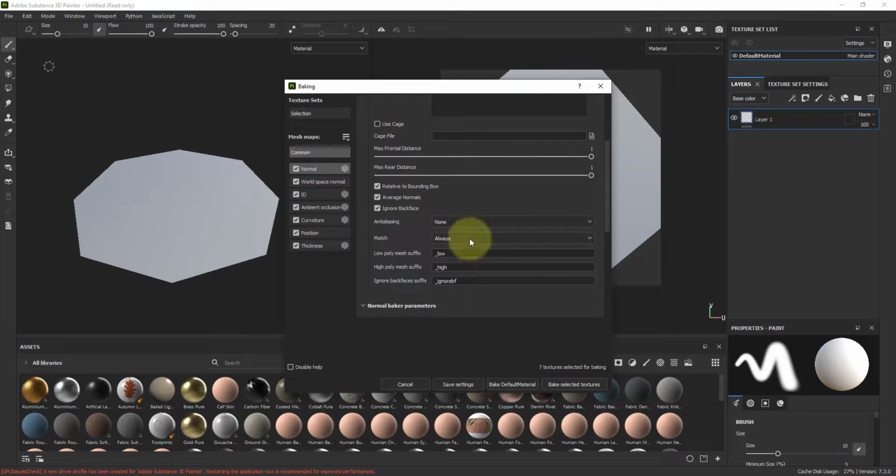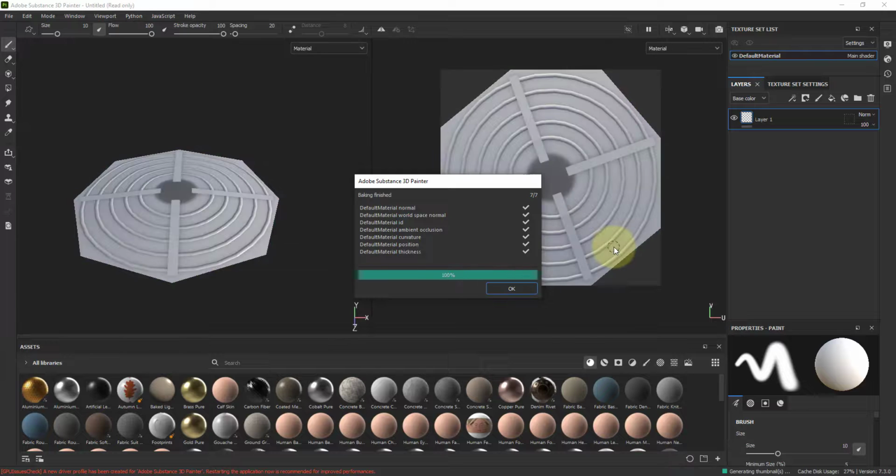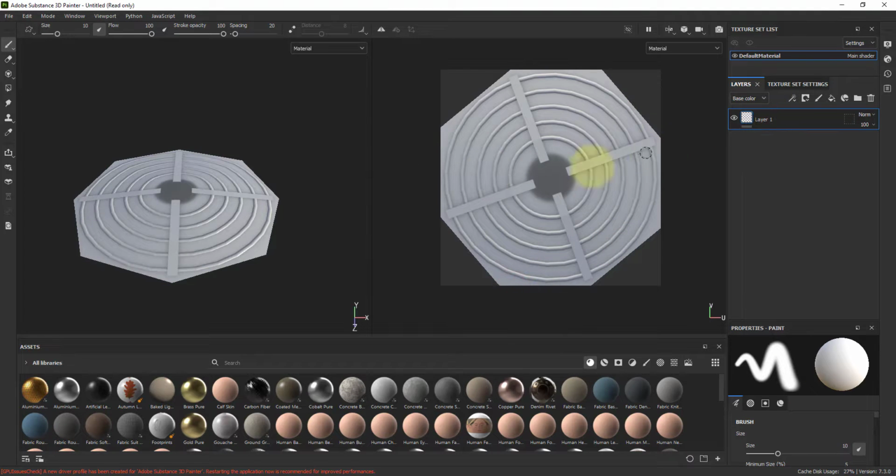Now I want to add in my high poly, so HP grid, and I want to crank up the front and the rear distance here. And I can also add my anti-aliasing if I want to. Other than that, though, let's go ahead and take a look at how this looks.